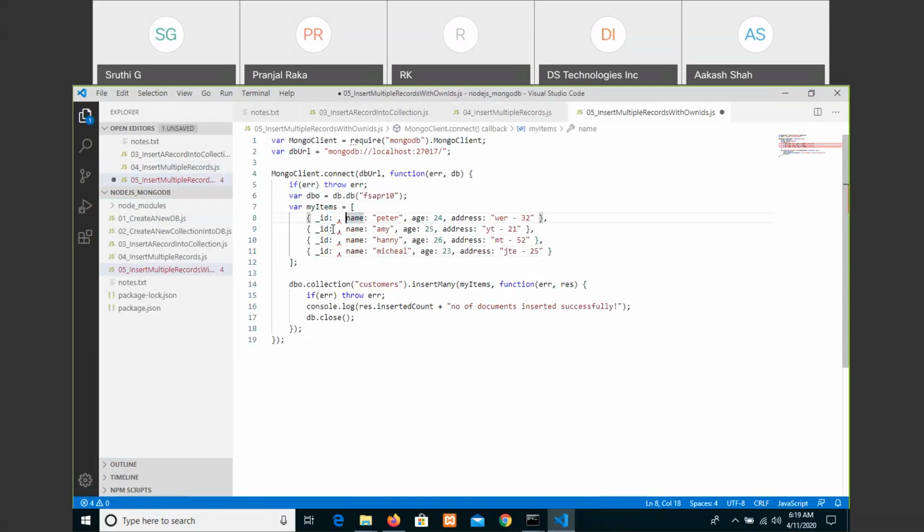Then let it be. You can write anything, but it is better to have them continuously. So 234, 235, 236, 237, whatever you want. That first record that we have given an ID continuously incremented by one. Of course, change the name.